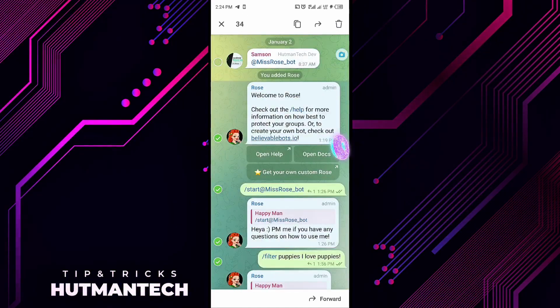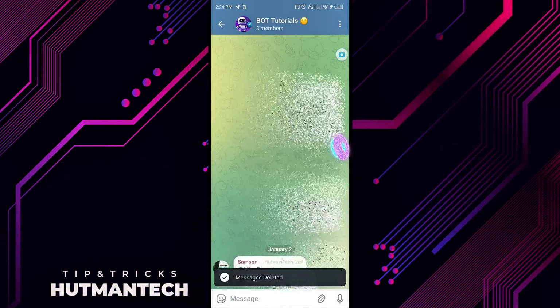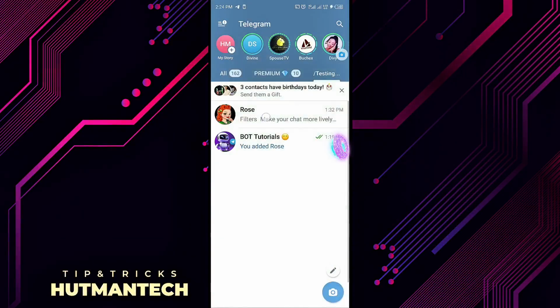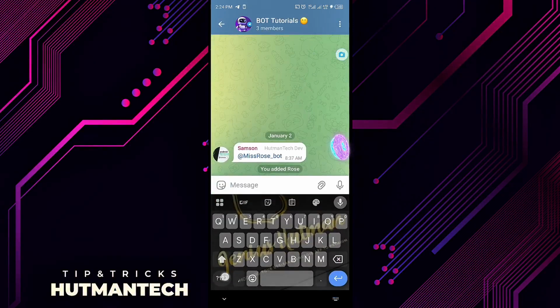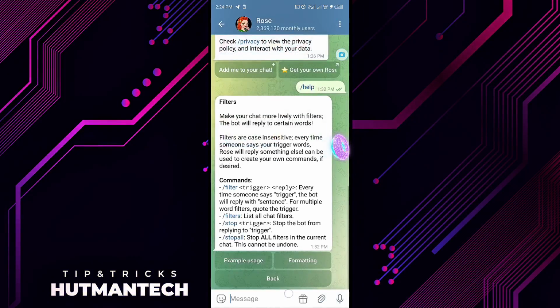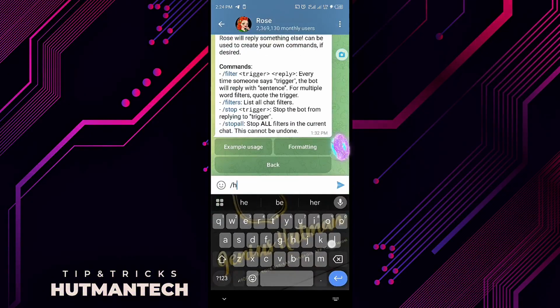Okay, so when you delete all these messages, let's say you want to add a filter here. Remember, you will have to type /filter and so on. You add your filter, and it will be added successfully. You don't need to do this here. You just go to your Rose bot. You type /help. Let's set it first. Let's connect this Rose bot to our group.